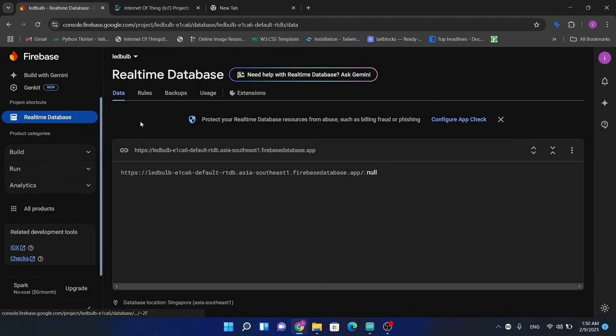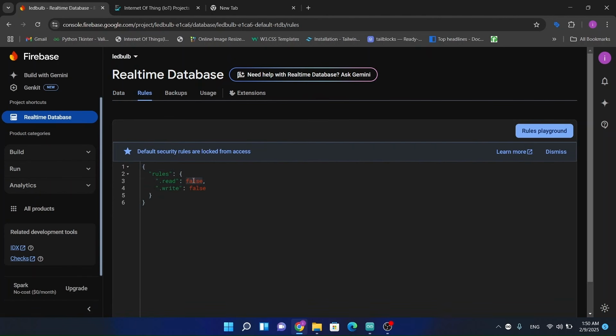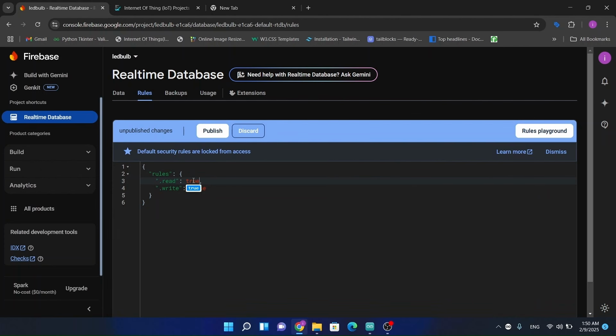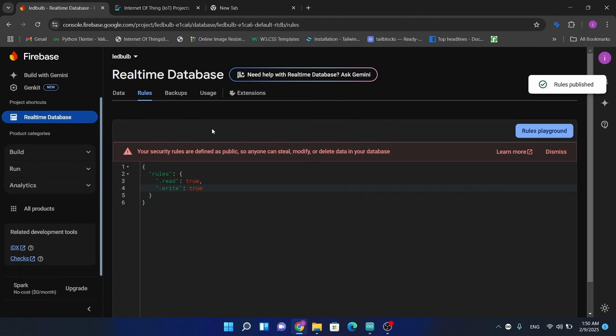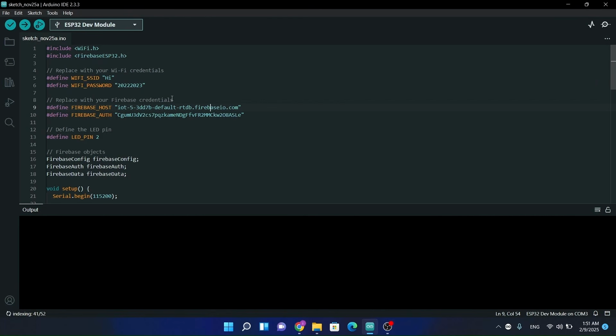So guys, here our database has been created successfully. Now we have to make some changes here. True, and here true. So our database can receive the data from ESP32, and also it can publish the data to our ESP32 module. Now copy this and paste it here.